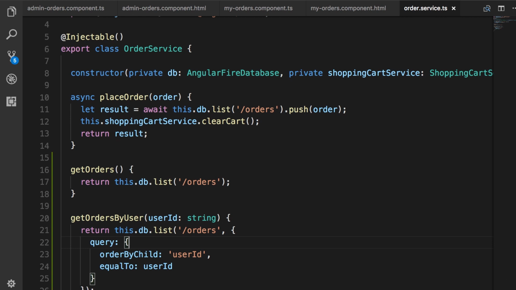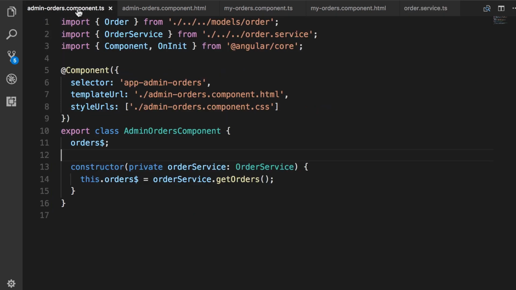So let me show you how I implemented this page. First, in our order service, I added this method, getOrders. And here we simply return the list of orders from Firebase. Then, in admin orders component, I injected this service into the constructor and simply initialized this observable. And then unwrap this using the async pipe in the template. Again, we have done several examples like this earlier in the course.